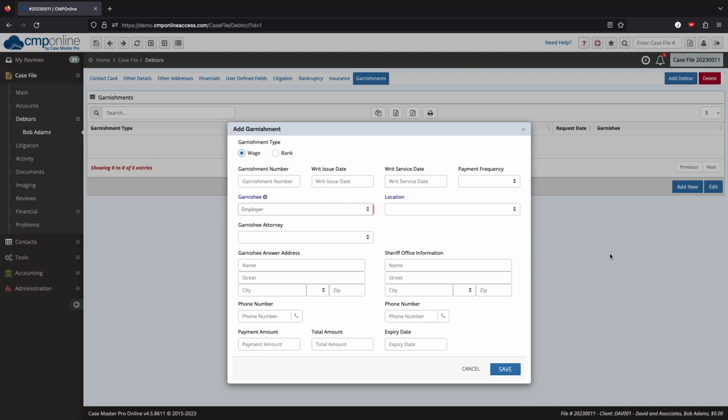Before we begin to populate the garnishment fields, you'll notice that only the garnishee field is required, notated by its red highlight. All other fields are optional. When first entering a garnishment, you must populate the garnishee field. If you have additional information, you can populate other fields as well. You can also come back later as you receive more garnishment information to populate the other fields.